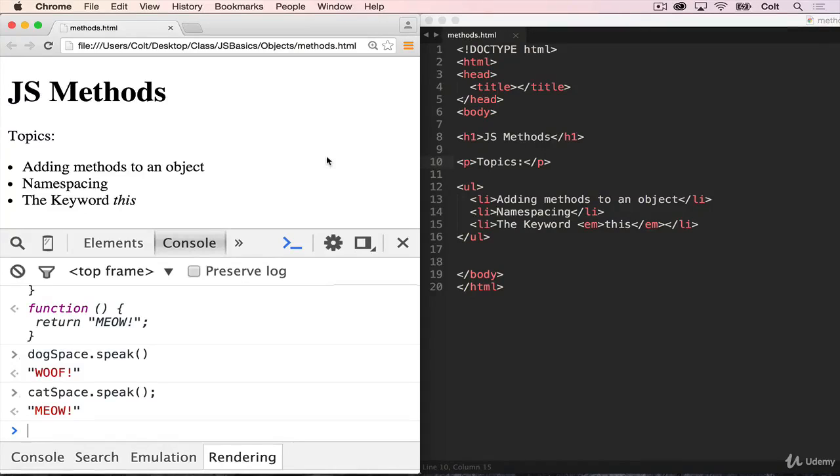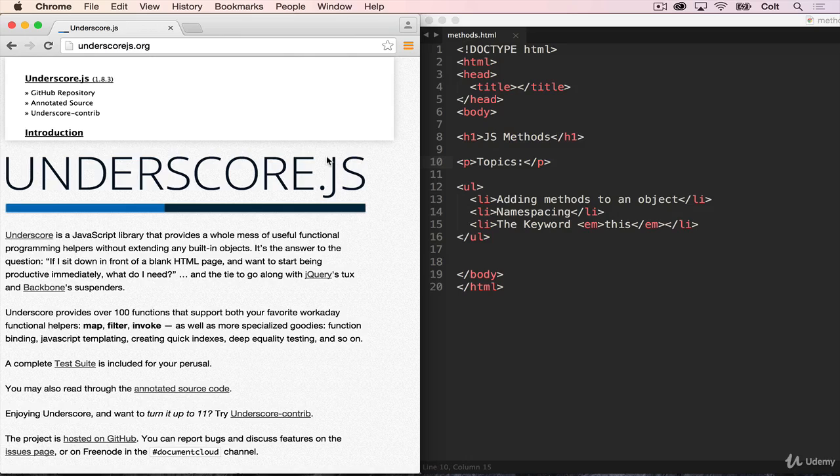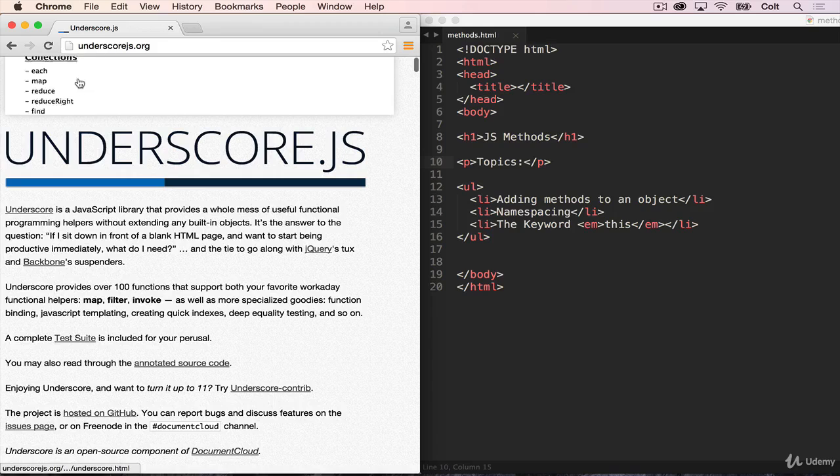So I have another practical example of a real usage case for adding methods to an object. There's a popular JavaScript library called Underscore JS, and we'll talk more about what libraries are, but for now, think of it as just a bunch of code someone else wrote that we can use. So all that underscore is a bunch of functions that someone else wrote. And we can see them here. Each one of these is a different function.